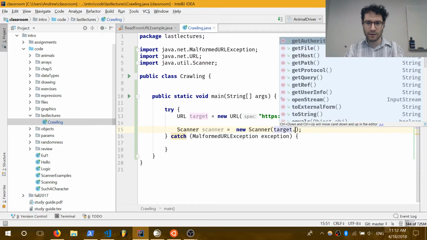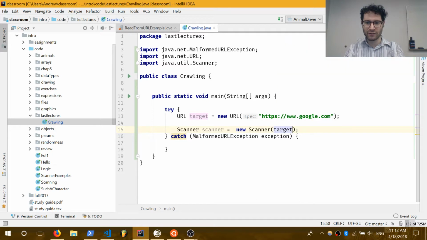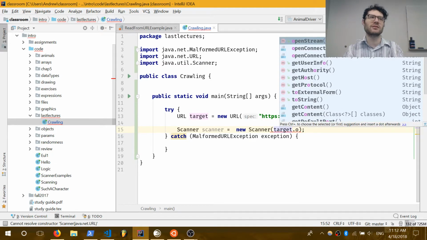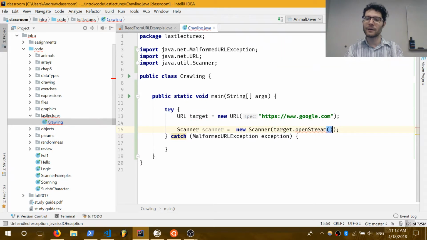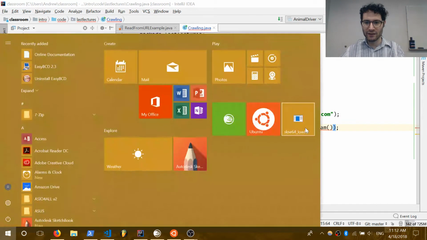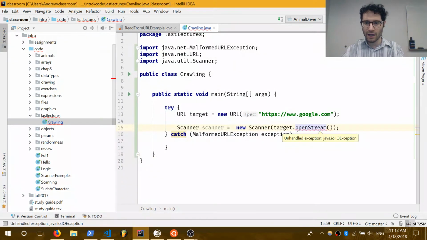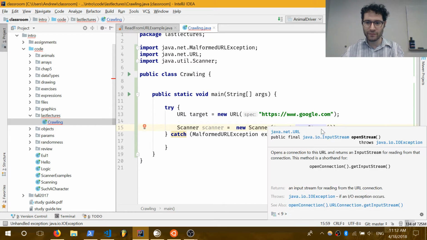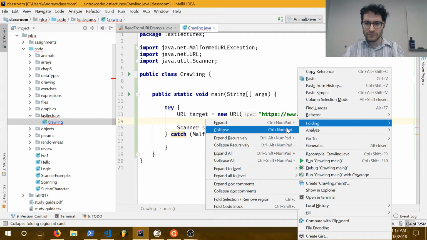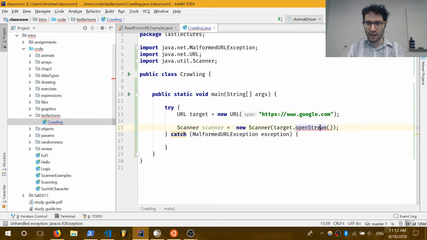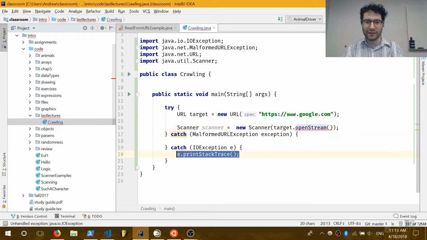Target dot. And then to read from a URL, we have to use openStream because it won't just work with the URL. We have to actually open a connection, we have to say that we want to read from it. And now we're getting an exception saying unhandled exception, java.io exception. So let's go ahead and see how we can handle that. Add another catch clause. Okay, so we'll do that.